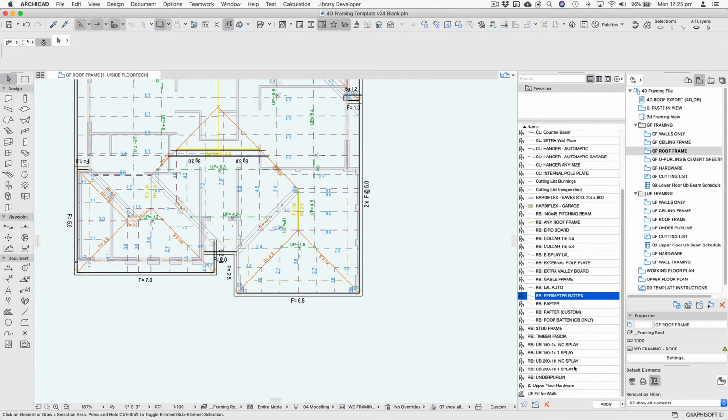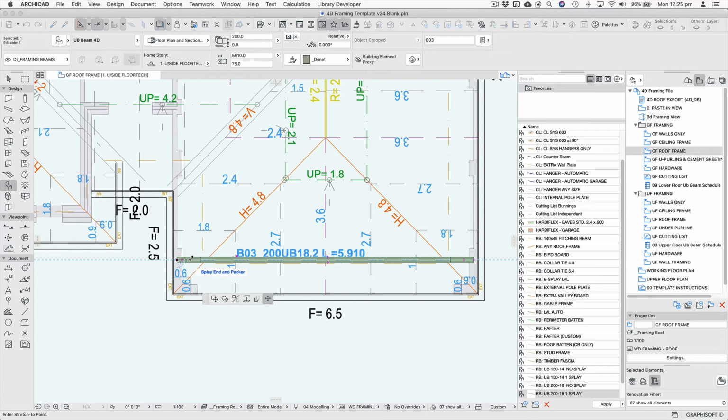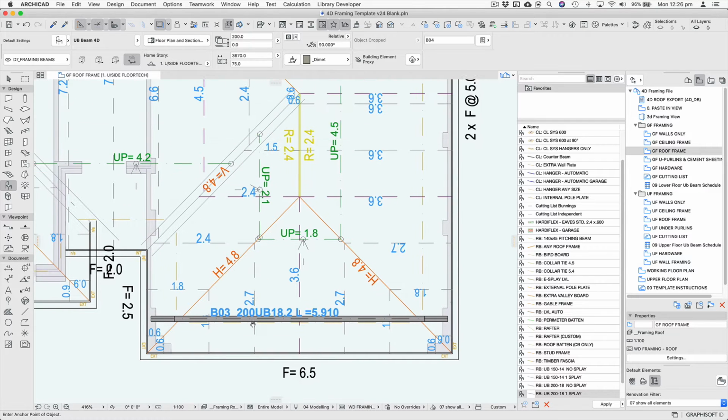So first off, we've got a 200 UB 18. I've just got a favorite set up there. I'll just change my stretch method to stretch and rotate so I can get this beam in. You can see the top view of the beam shows a splay. I can just use this hotspot here to splay the end. Now I've got two splays.